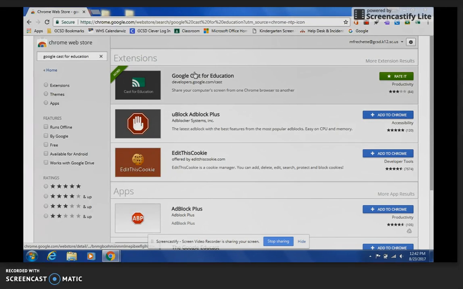So again, what I'm going to do is I'm going to go to the Chrome Web Store. If you're on your laptop or your desktop, you can just click on Apps and then go to Chrome Web Store. You're going to type in Google Cast for Education, and you're going to see it right here. What you're going to notice is mine says Rate It because I've already added it. In fact, it's up here with my other extensions. You will most likely have a little blue plus sign that says Add to Chrome, and you're going to click on that so that way you can add it to, again, your Google organizational account.